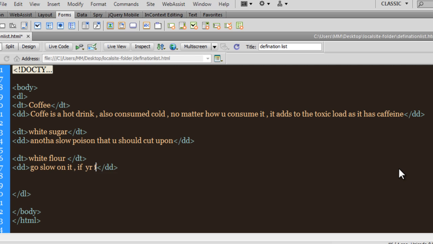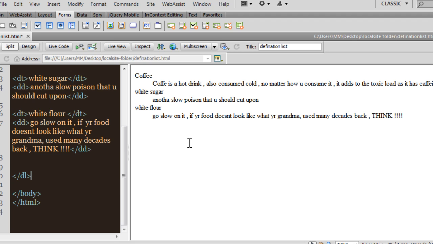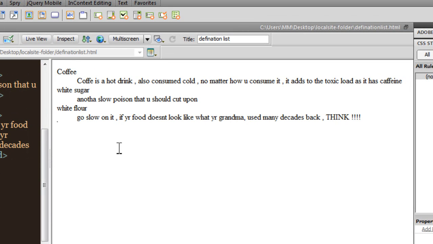If your food doesn't look like what your grandma used many decades back, think. Right, so let me head back to the split view so you can see the design area, and this is how you actually create a definition list.